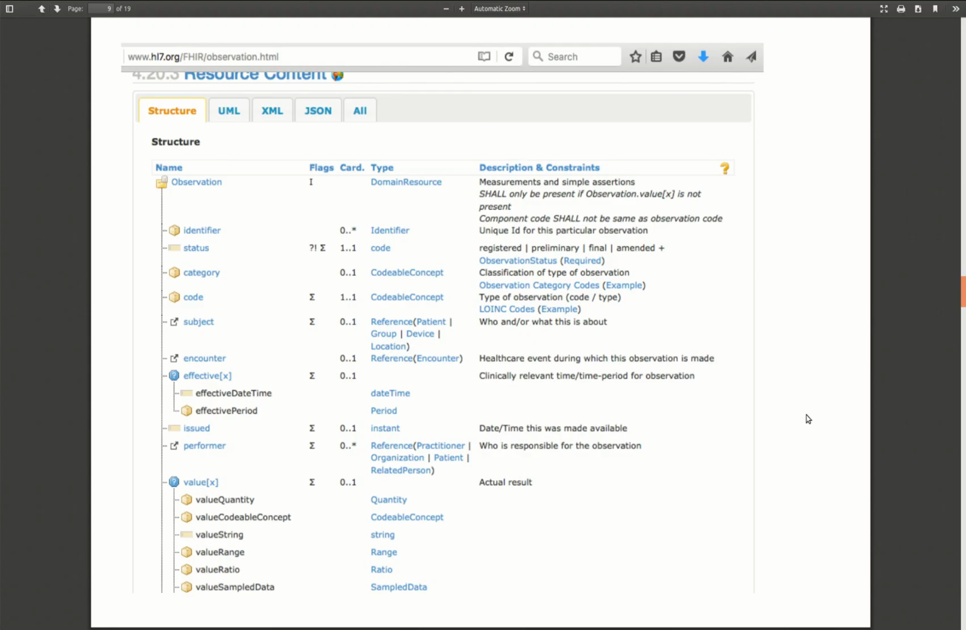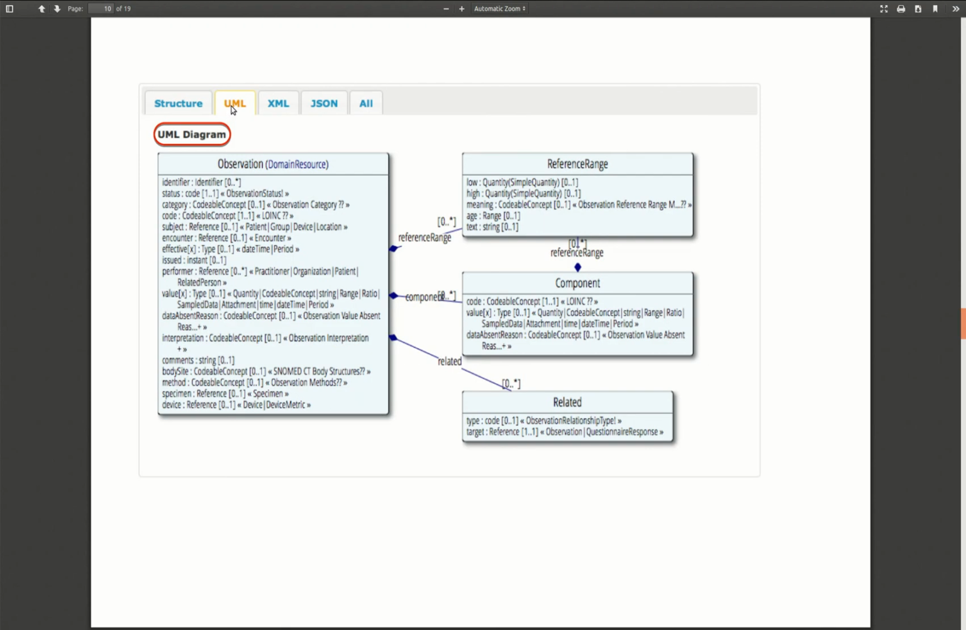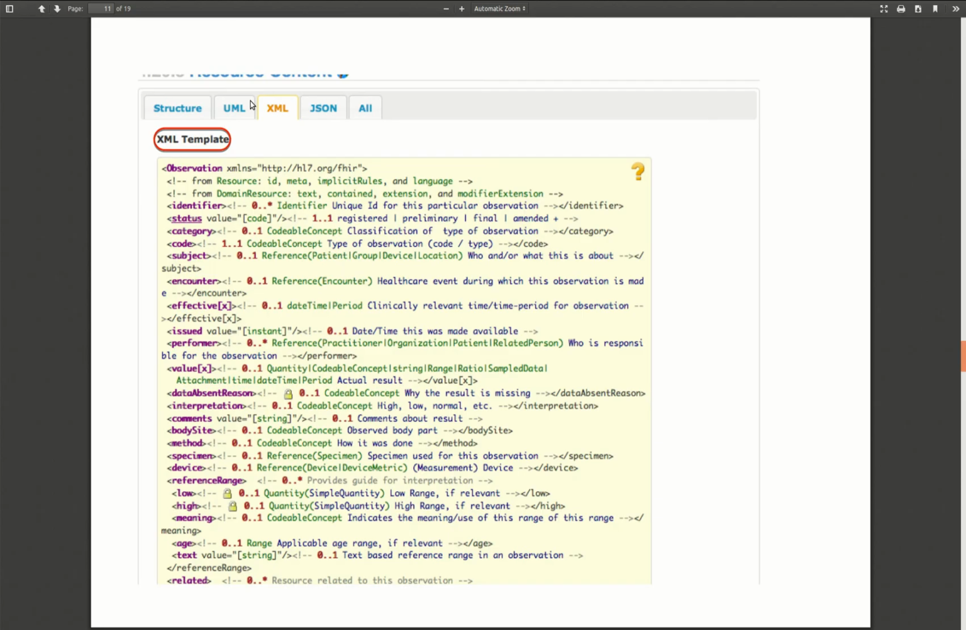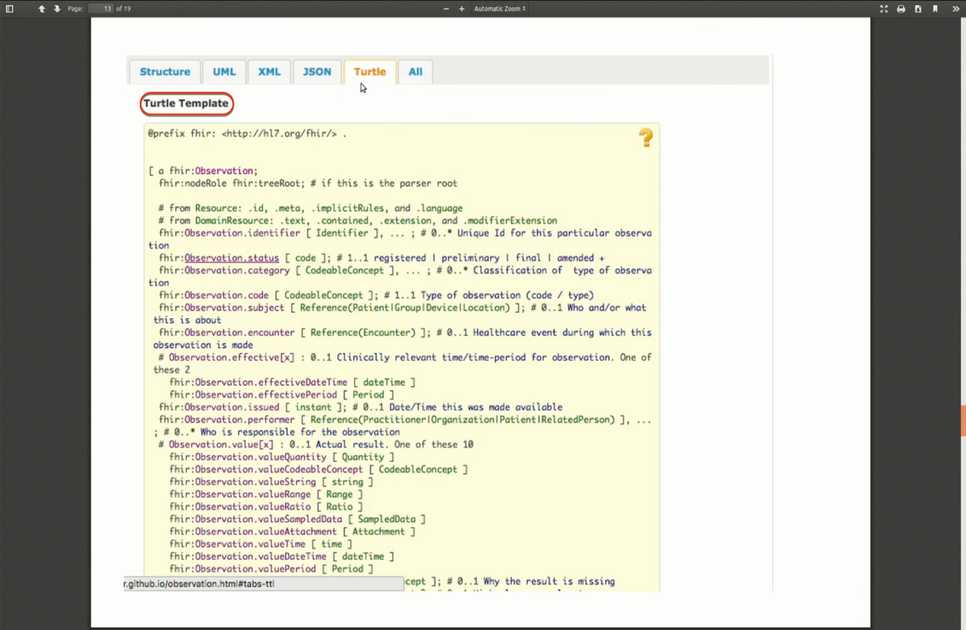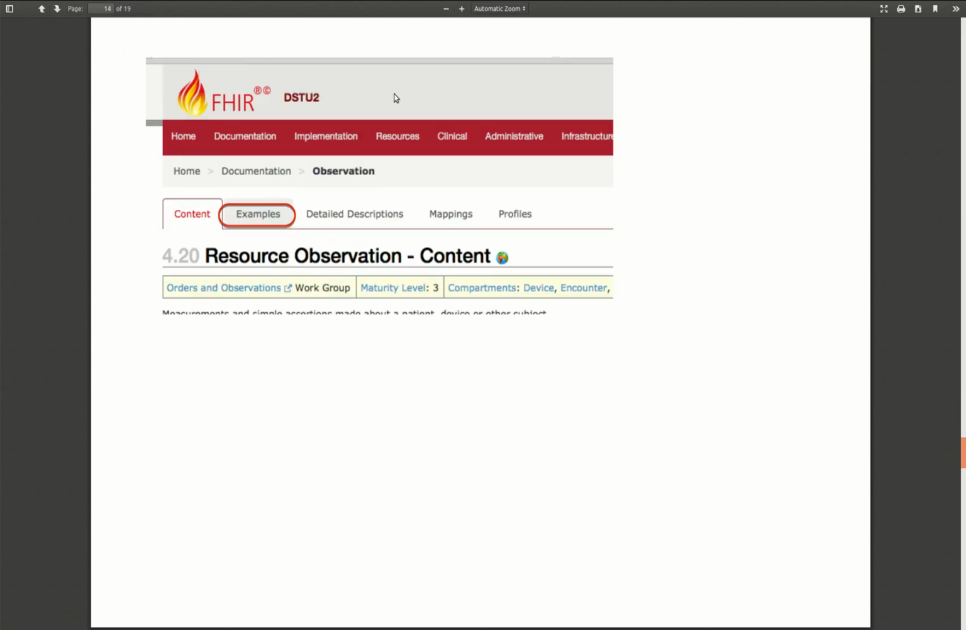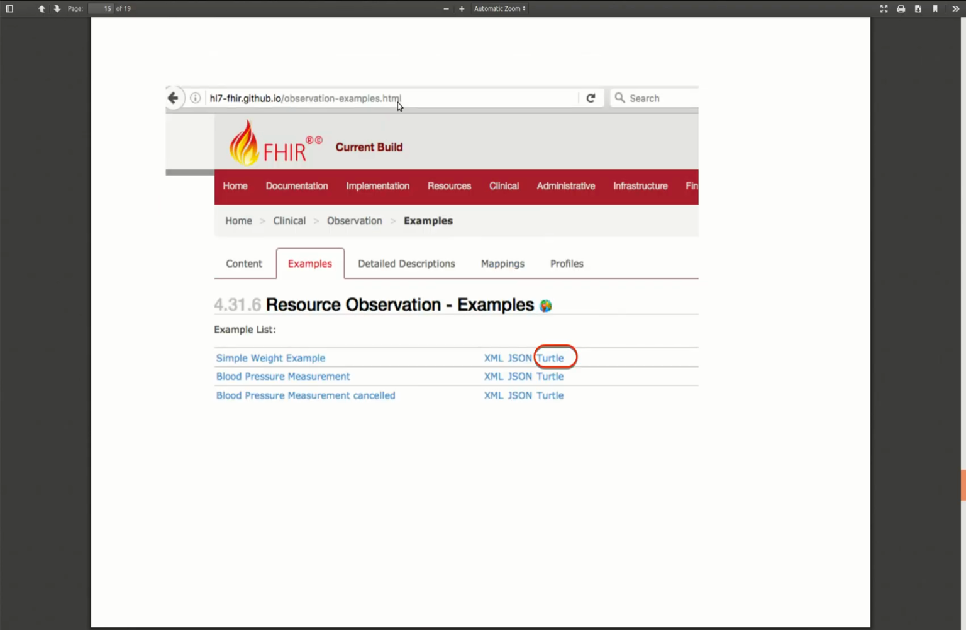Resources can be viewed in this hierarchy, or in a UML diagram, or as one of the documentation-by-example templates. For instance, here we see XML, JSON, or most recently FHIR RDF as represented in Turtle. The FHIR site is full of examples. It's very much learned by example. Examples are available in the same formats as the templates.